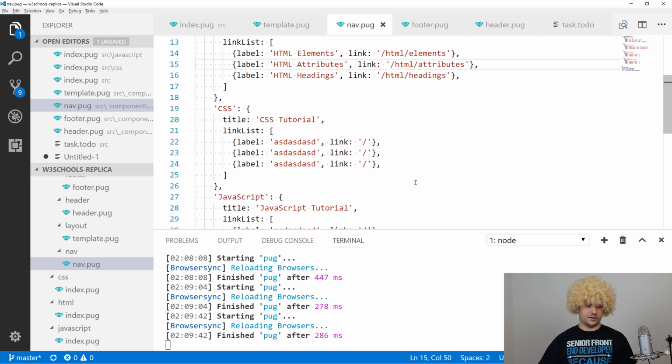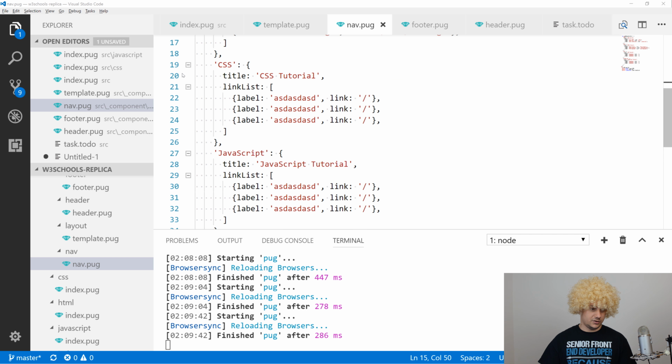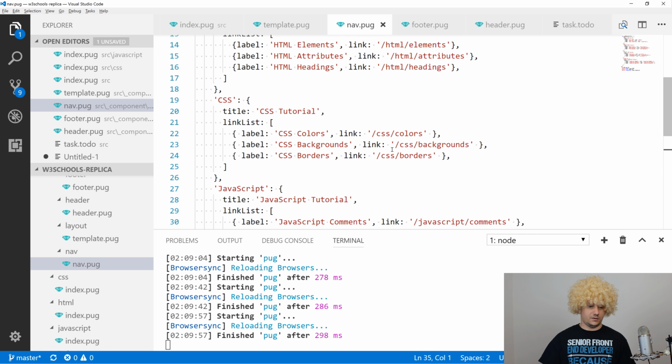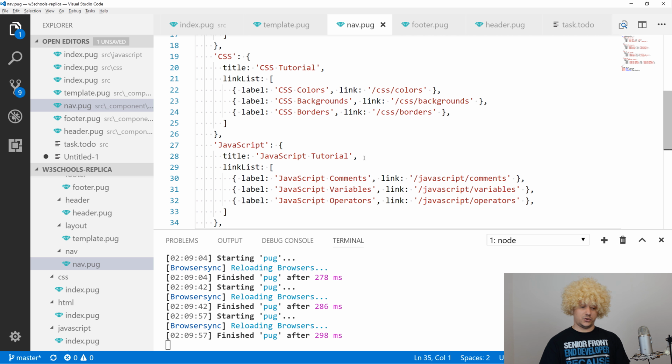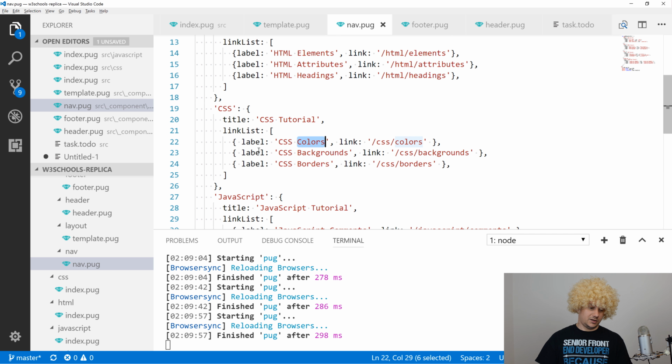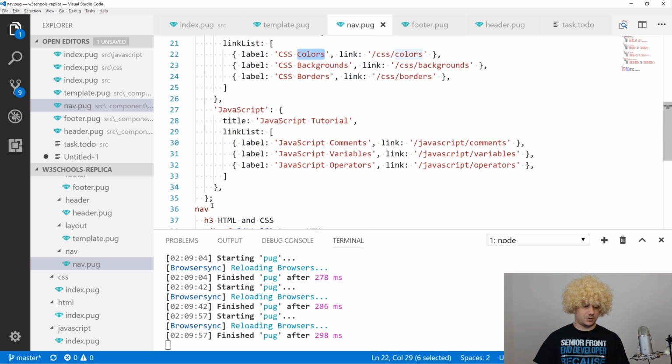Okay, now CSS. I'll just quickly do the following by using a cheat. That's it. Feel free to pause the video and do the same, or if not, do it on your own. But basically we have the CSS colors, backgrounds and borders, and for JavaScript we have comments, variables and operators. Now we've got our big object ready. Let's do something about it.